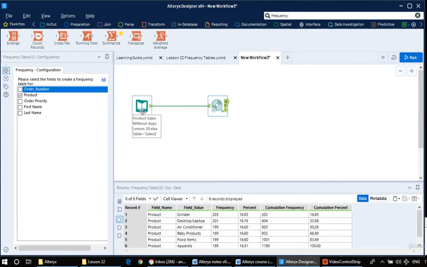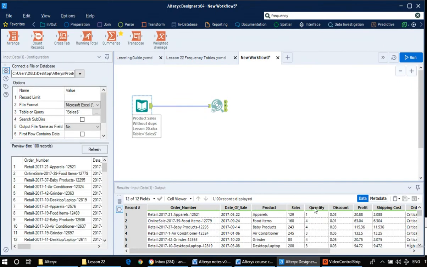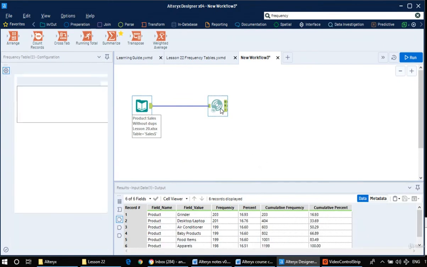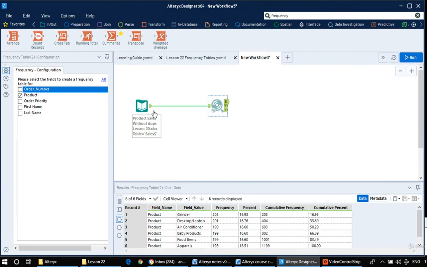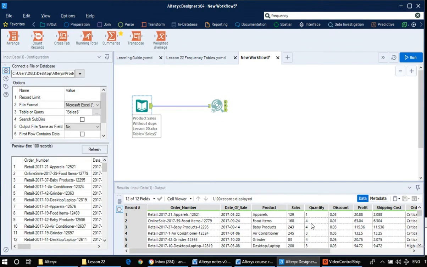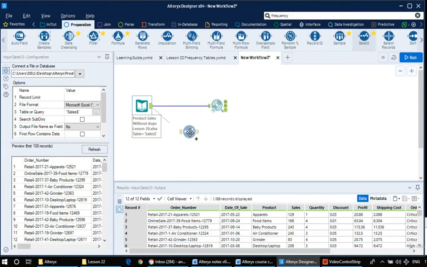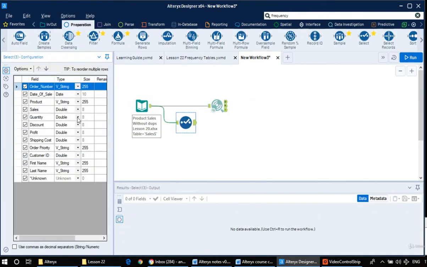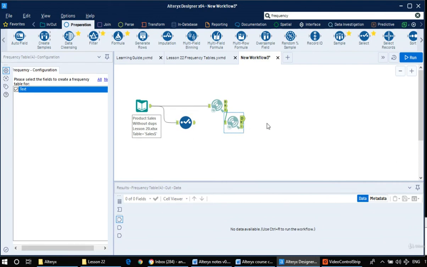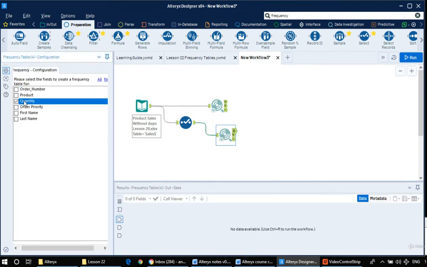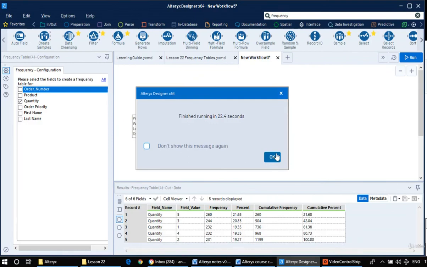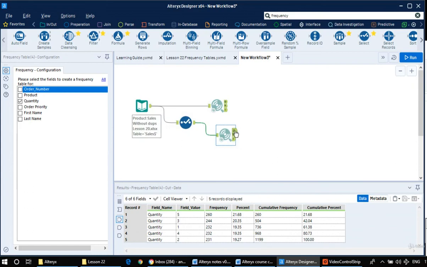Now, in case we want to run the frequency for quantity, we do not get the option for the quantity variable to run the frequency for, because the quantity variable is listed as a numeric variable. So we can convert this variable into string first, and then we can run the frequency. It takes a little while to run the frequency process. It took 22 seconds.